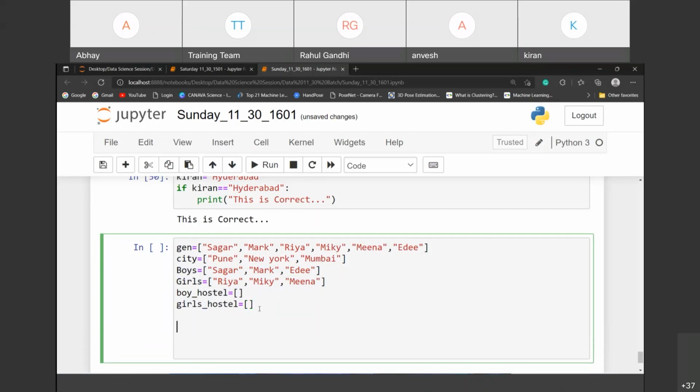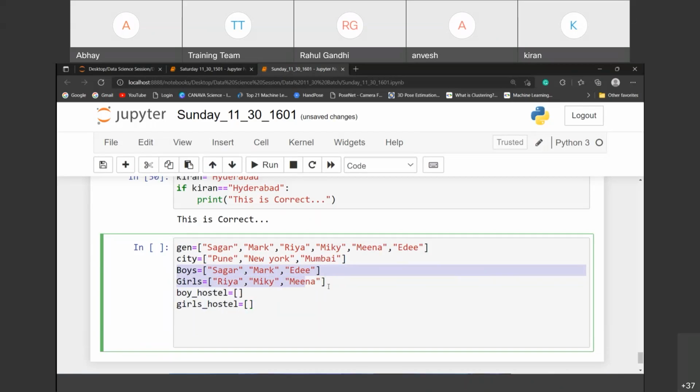Now I will take the general list and compare it with the already listed girls and boys data. If Sagar enters the loop, Sagar will be checked in the boys list, then only he will get permission into the boys hostel. Got it, everyone? Even if Ria enters, Ria will be checked with the list of girls, and then only she gets permission into the girls hostel.